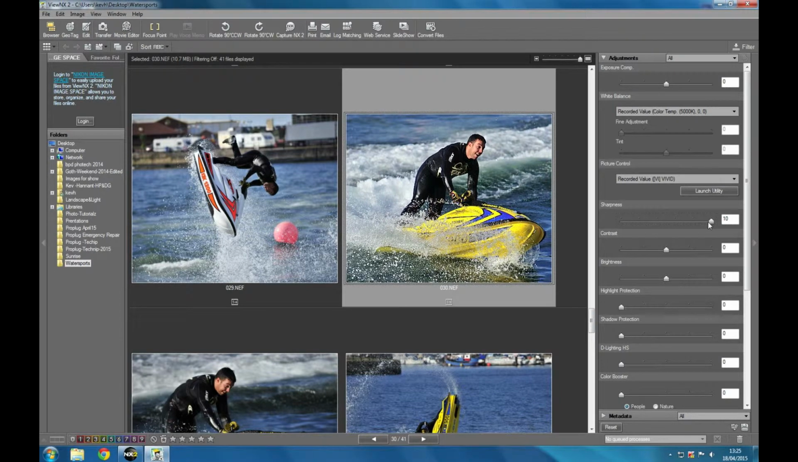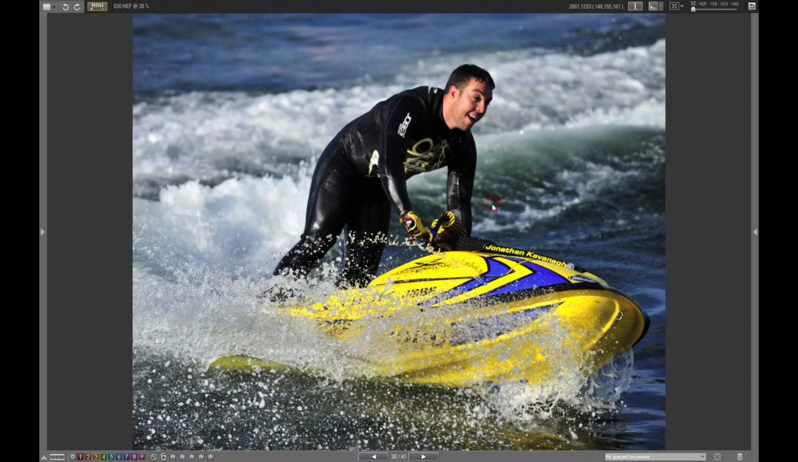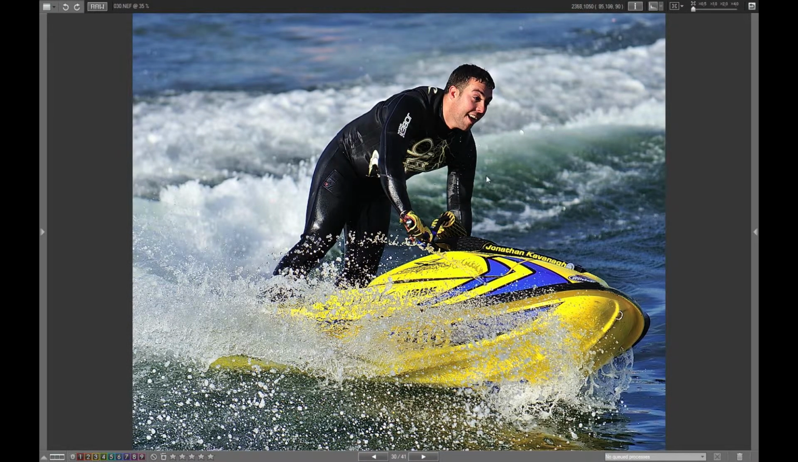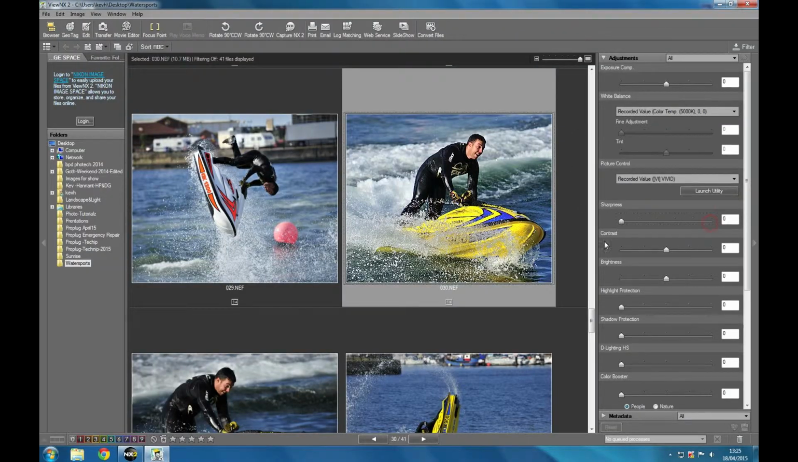We can use this little slider tool here. As you can see, it goes up to about 10% or thereabouts. But it's not really a technique that I like to use. As you can see, that gives you a little bit of sharpening, but it's not the best method of going about doing it. So I'm going to take that off there.